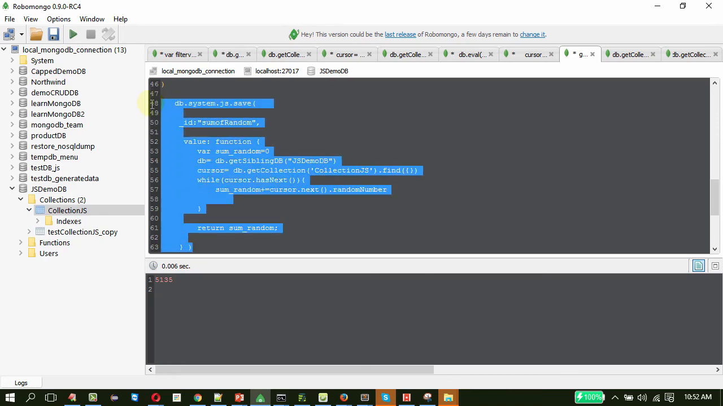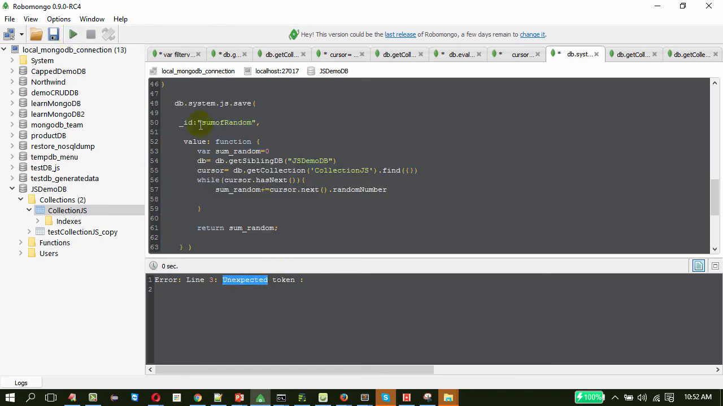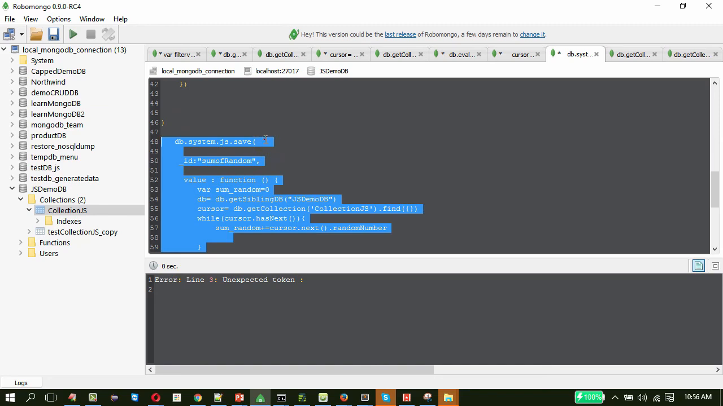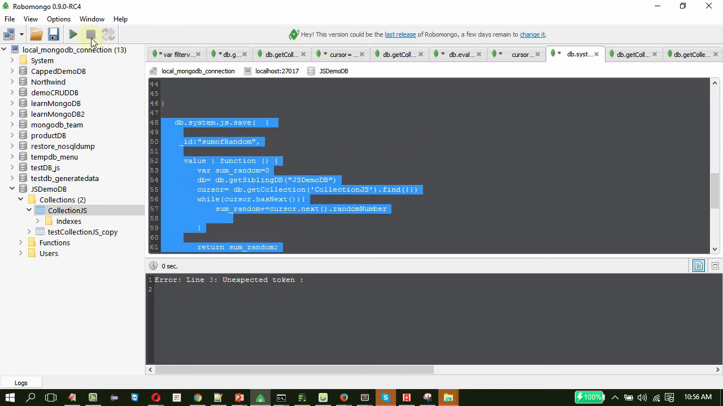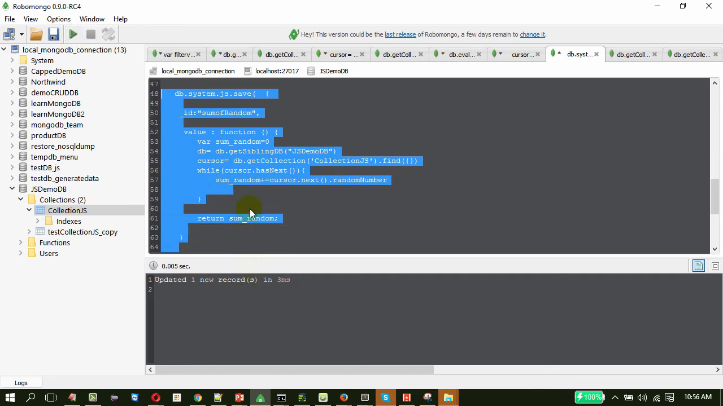So on executing this, expect a token in line number 3. Yes, I missed a circular brace here, as well as a circular brace here. So now this must work. So a new record has been created. We have a function by name sum of random.